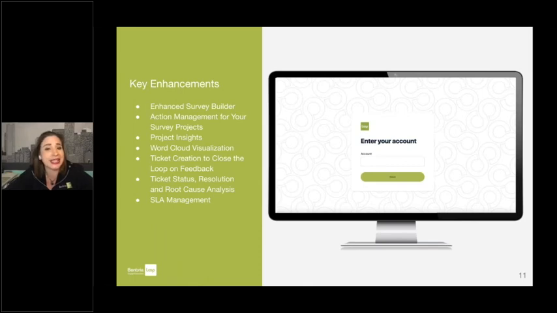enhancements with Loop 360 are an enhanced survey builder. So we now have the option to create your own surveys in what they call a WYSIWYG. So what you see is what you get type of survey builder. It's literally a drag and drop, very easy for everyone to use. So you can go ahead and create your survey and modify them as you need to for each of your deployment in a very easy to use way.